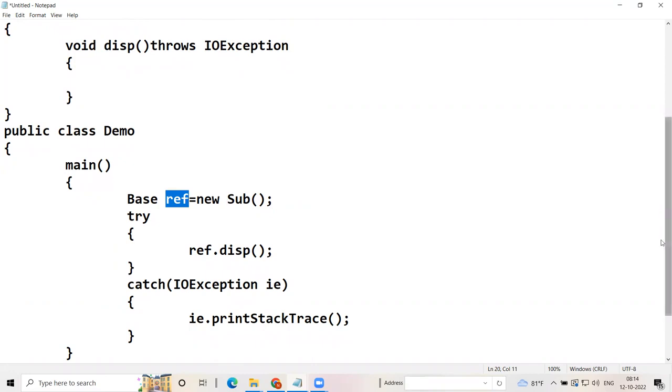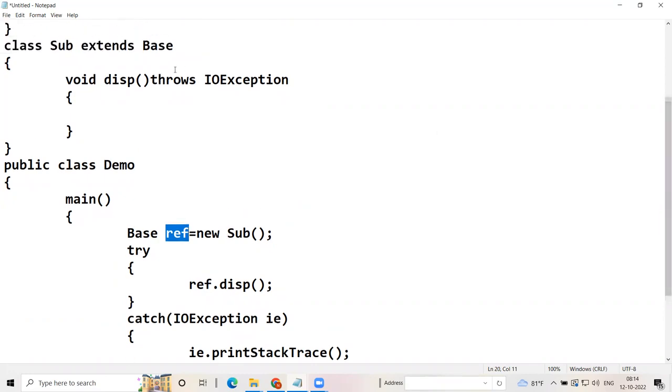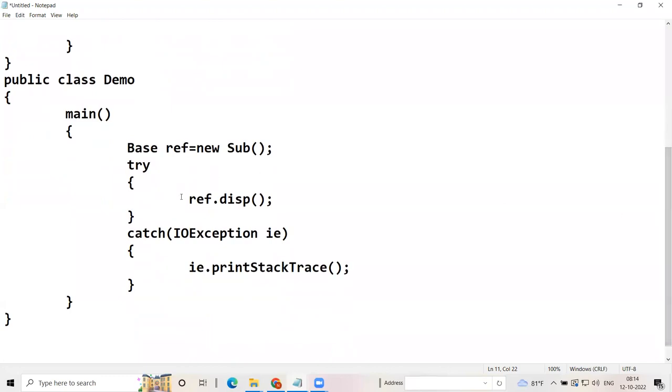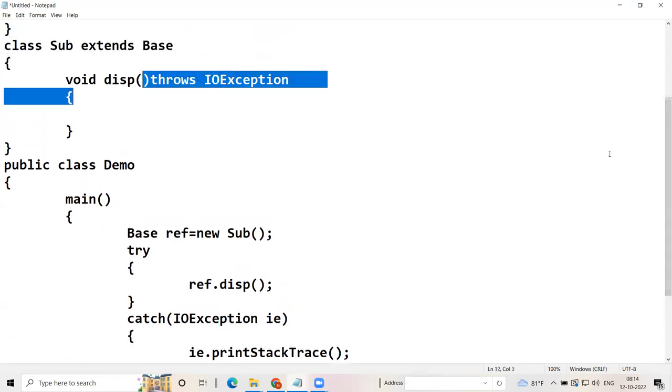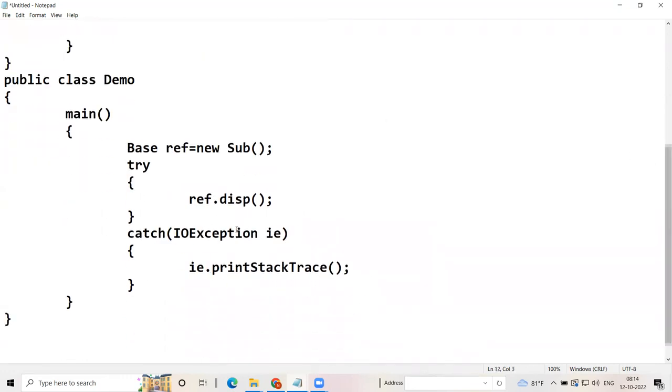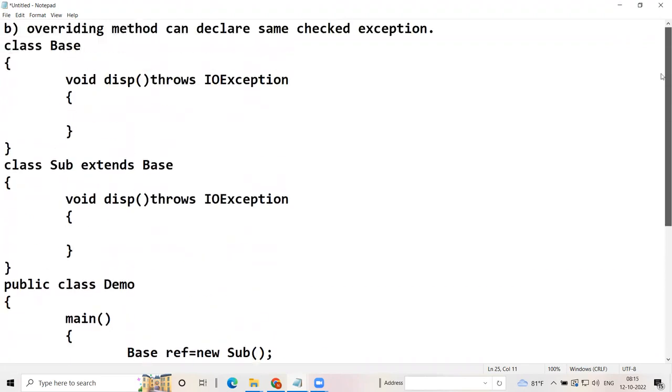Now think, if subclass display gives you IO exception, are you ready? Yes, you are ready with the try and catch. I repeat, if subclass method gives you IO exception, are you ready? Yes, we are ready with the IO exception. So that's how this point makes sense. Which point? Overriding method can declare same checked exception.